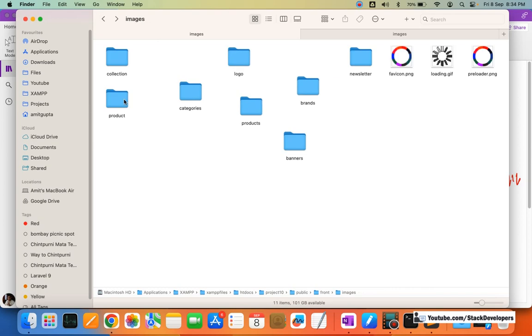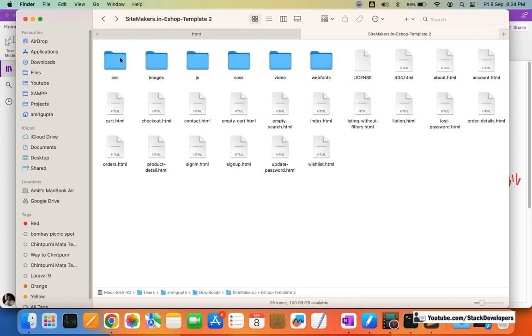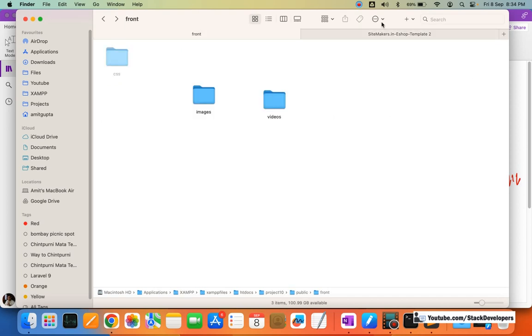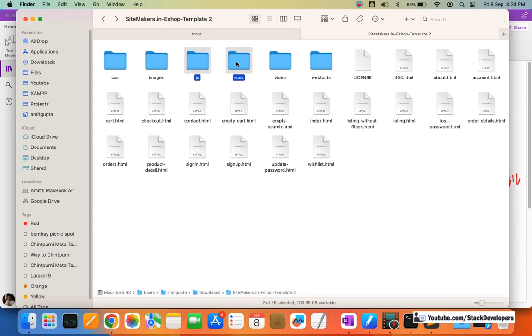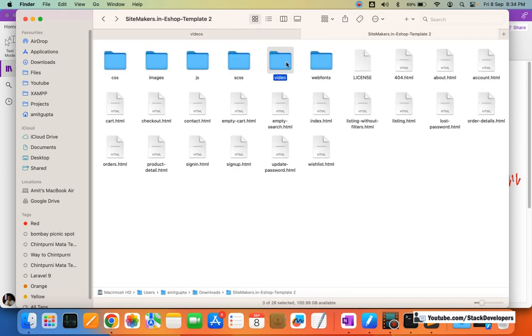But this one we will just add for the sake of copying the template, so that our images will come up there in the template. Okay, so now the other folders: I'm going to copy the entire CSS folder and put it in front. JS folder, SCSS folder, and Webfonts folder I'm going to copy and put here. And videos, we already have the folder, so it is not required for now.